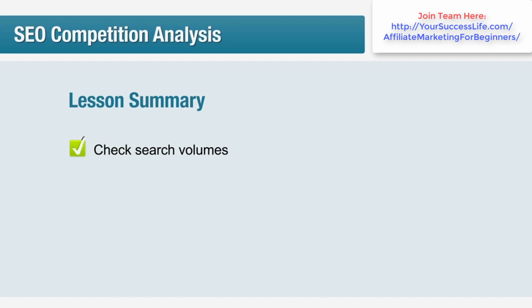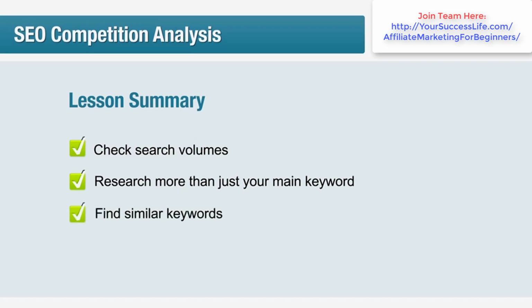Check search volumes. Don't forget, if a keyword seems too easy to rank for, it may be because no one is searching for it. Research more than just your main keyword. Don't let your main keyword be the make or break of your SEO campaign. Find similar keywords. You may find targeting similar keywords is easier than your main keyword while returning the same results. Check some targeted keywords. Using more specific or created targeting can not only improve your rankings, but even improve your conversions, since you can target customers who already know what they're looking for.